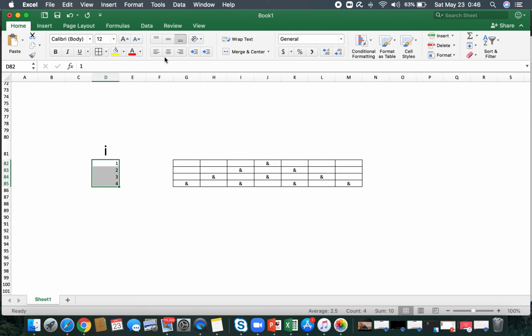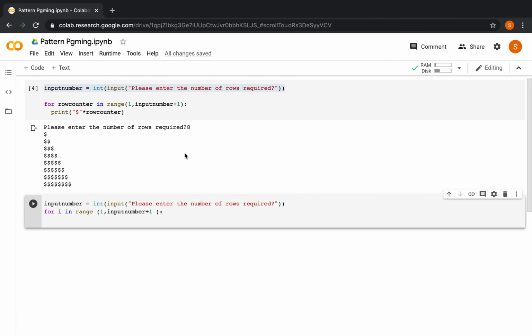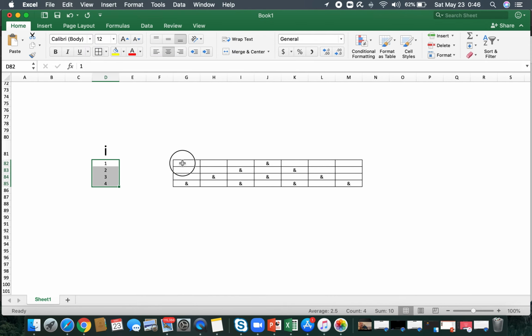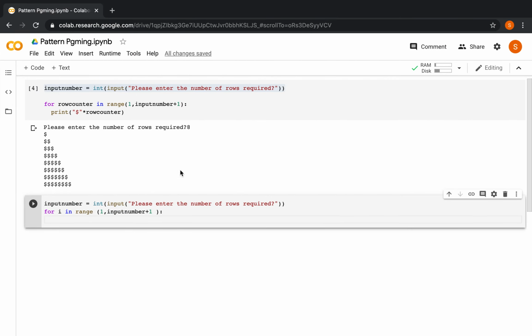So assuming that the user has entered 4 in this code, 4 plus 1 is 5. So the range parameters are start and the end, which is exclusive. So 1, and this will be 4 plus 1, that is 5. So 1 and excluding 5. So we'll have 1 to 4 and then enter. Now the next step is to insert this blank space, right? Now how to insert that blank space?